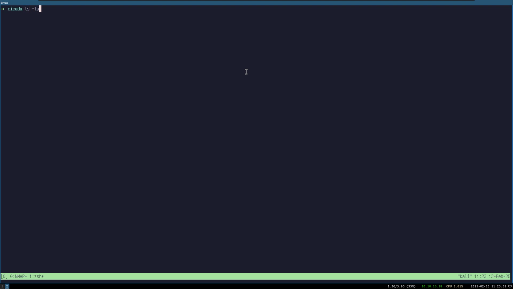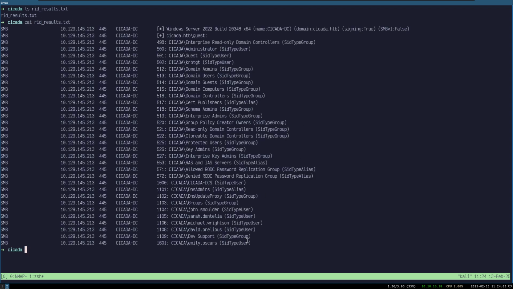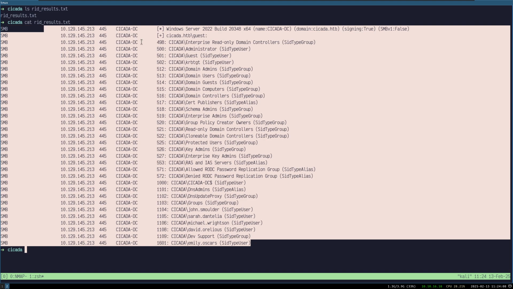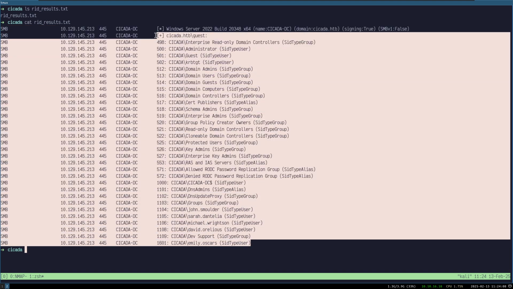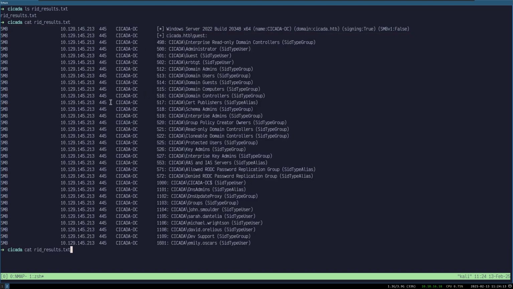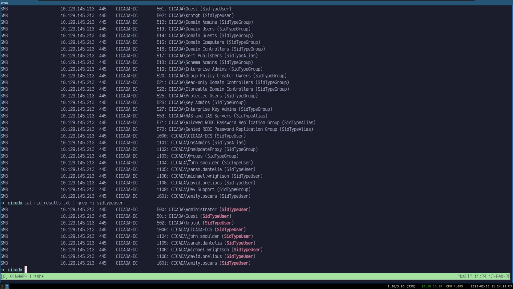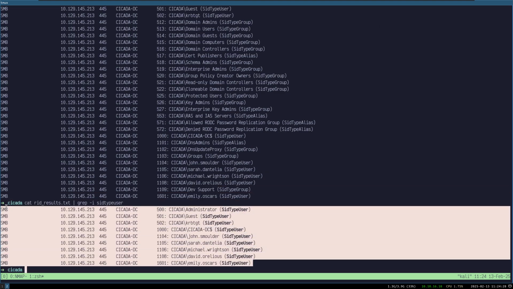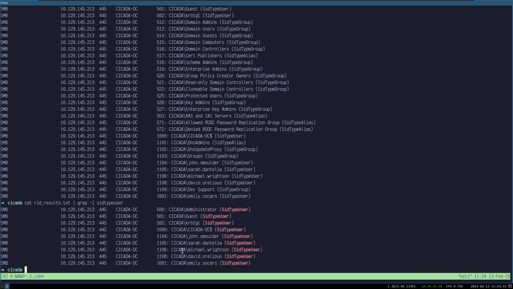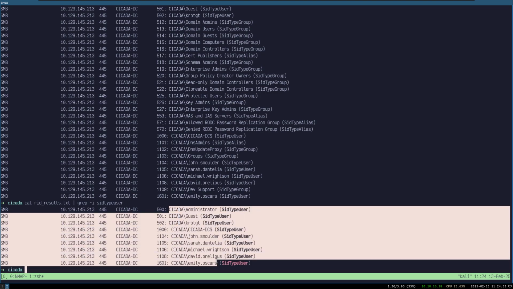So if we do an ls and RID, we have the file here. If we cat it, we basically can see that it's just the output of netexec, right? Nothing different than we've seen previously. So what I'm gonna do is use grep -i. This is going to be case insensitive. So I'm gonna do SidTypeUser, and it's only going to return the users, and that's good. We already filtered out the groups, but it's in a format that we honestly don't want.